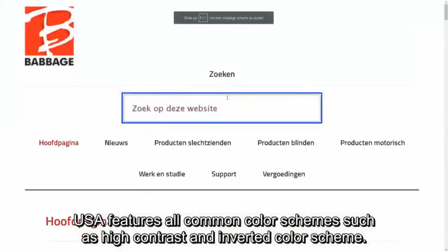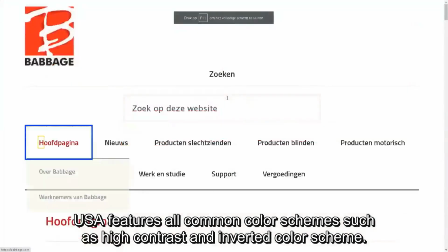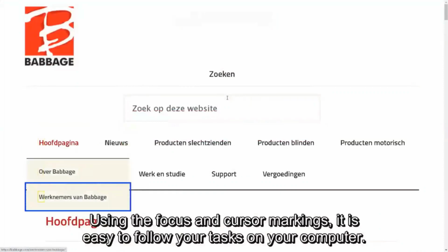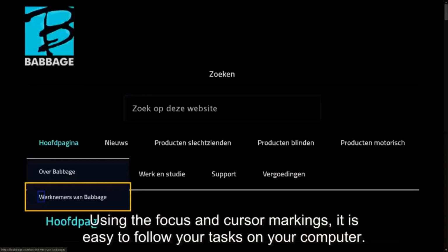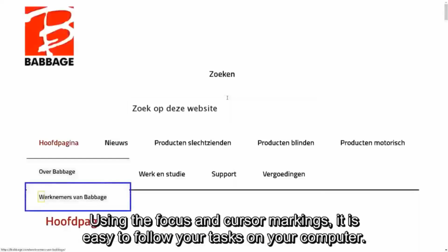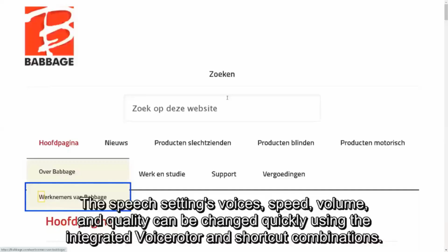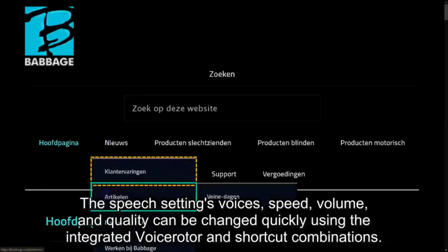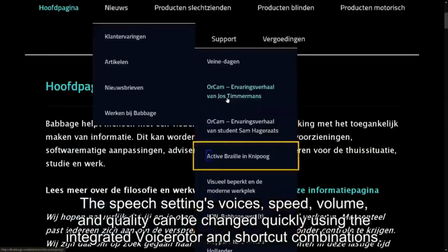USA features all common color schemes such as high contrast and inverted colors. Using the focus and cursor markings, it is easy to follow your tasks on your computer. The speech settings, voices, speed, volume and quality can be changed quickly using the integrated voice rotor or shortcut combinations.